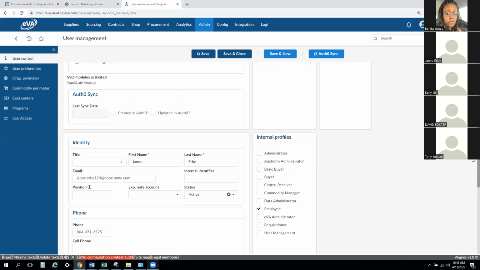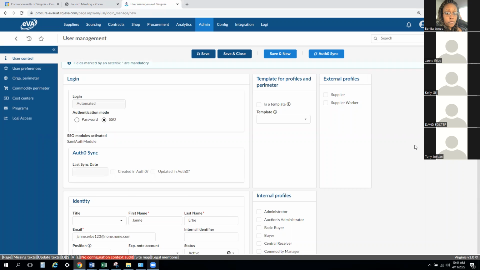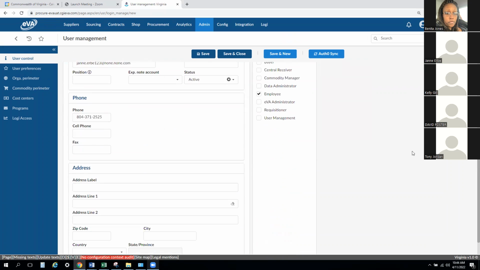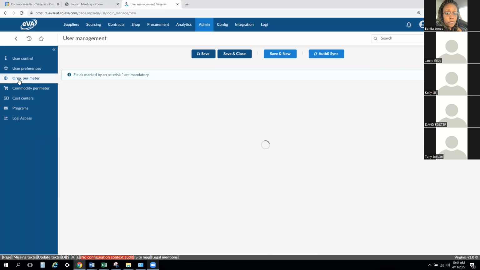And so what we will do here is this last column, external profiles. This should go away when we create the buyers. We're not going to give them any of the supplier profiles. Those are externals. So as we see here, pretty simple setup, pretty much just the contact information and a couple other clicks. What I am going to do here now is bypass user preferences. I'm going to go to this Orga perimeter. Now there's a JIRA ticket to have this swapped out in the order.